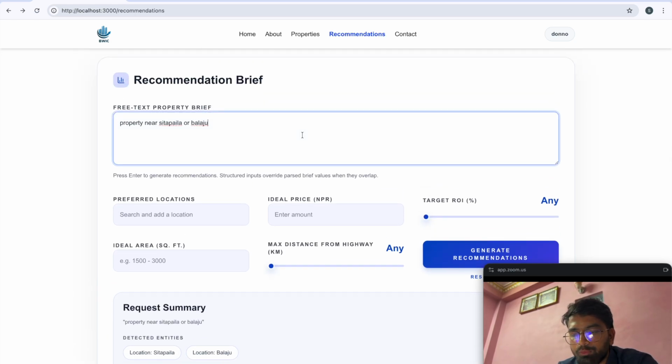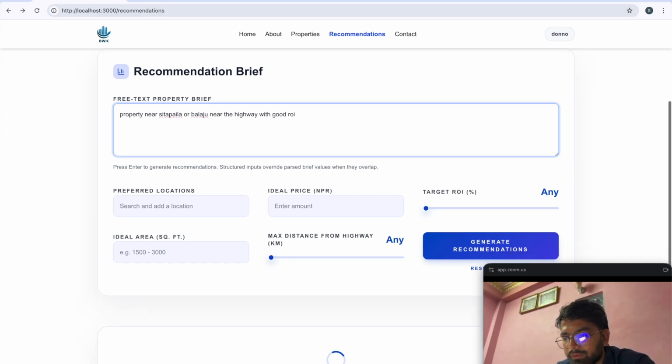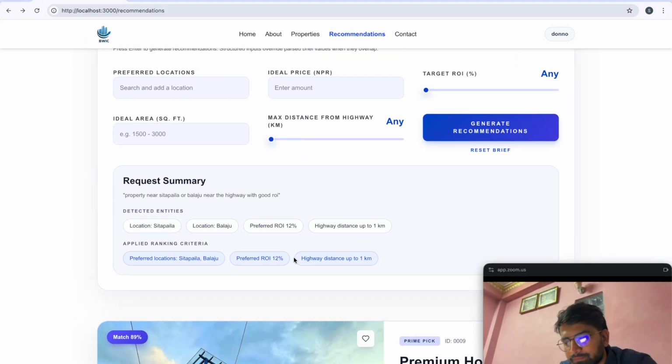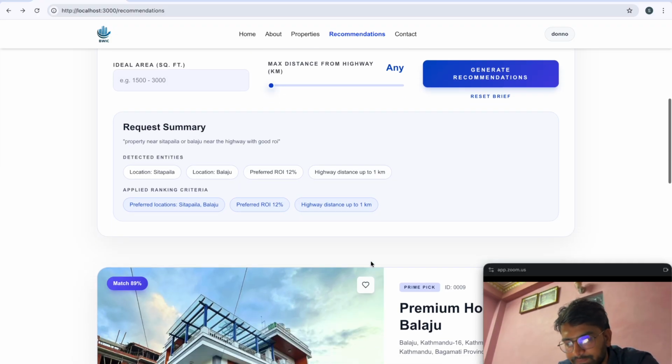Now let's add more criteria over here. Let's say near the highway with good ROI. So good ROI in the system has been detected as 12%, and if keywords like near or around are used for the highway, then it automatically uses 1 kilometer as the default.